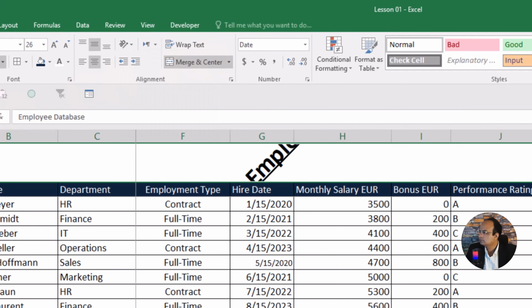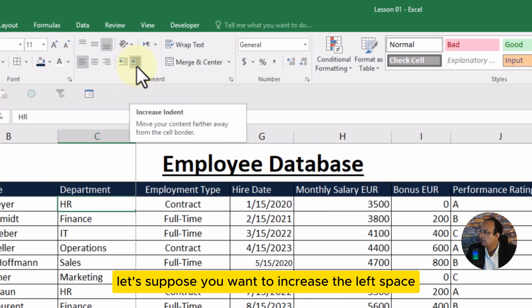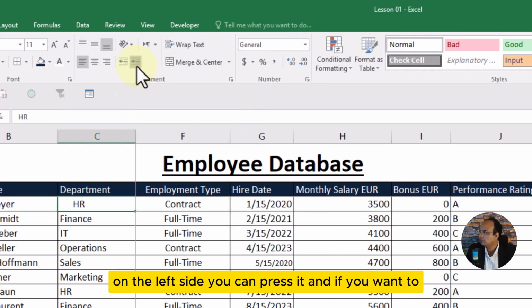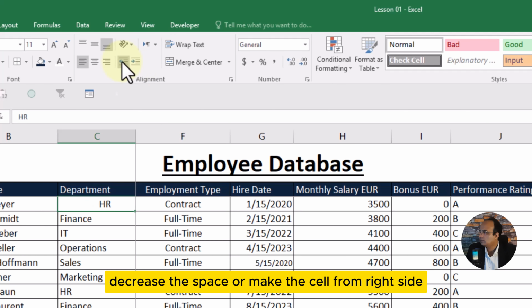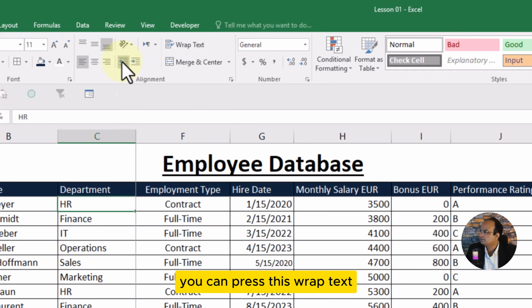The next is indent. You can see increase indent from the right. Let's suppose you want to increase the space on the left side, you can press it. And if you want to decrease the space or move the cell from the right side, you can press this.